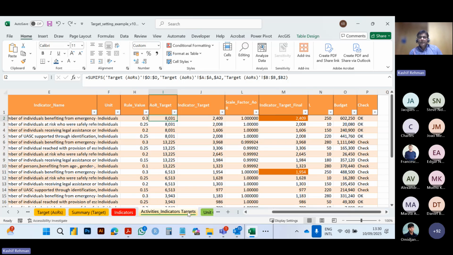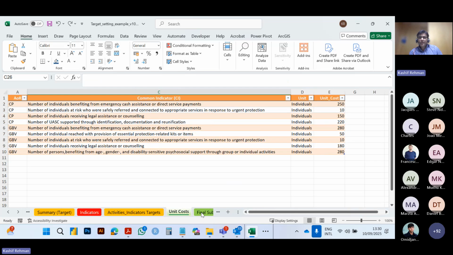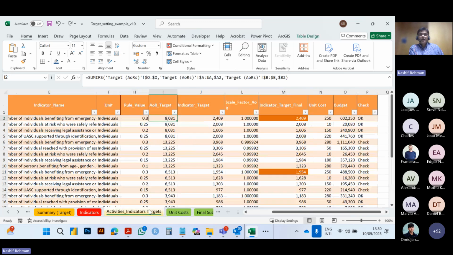I'll stop here. I do have a couple of other worksheets which explain the costing. We are just looking at the costing on the unit costing methodology. Again, the process is the same, but I'll stop here and open the floor for questions and discussions primarily. Thank you, and back to you, Francesco.